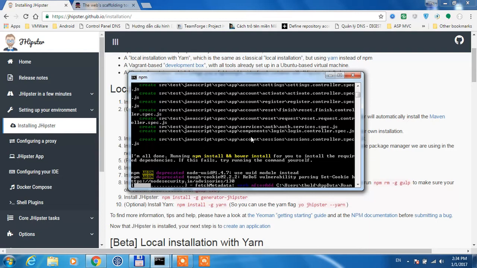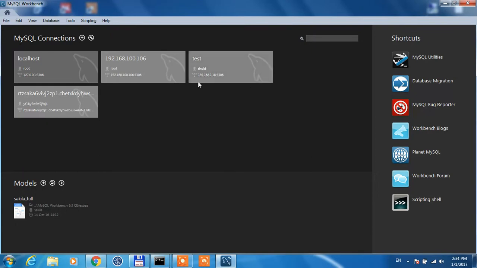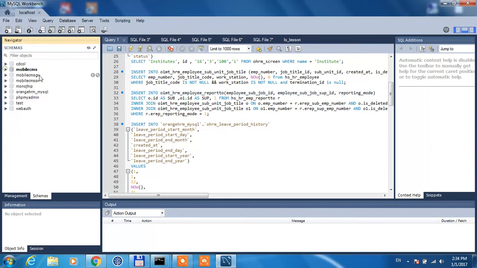While we are waiting, I would like to start the MySQL database first, and I need to use the MySQL Workbench to connect to my SQL database. So I use the localhost. Yes, in here, this is my.